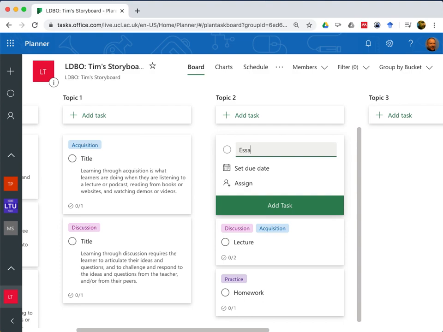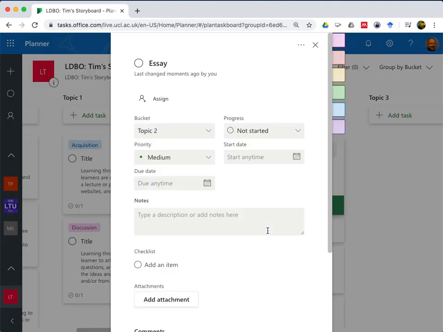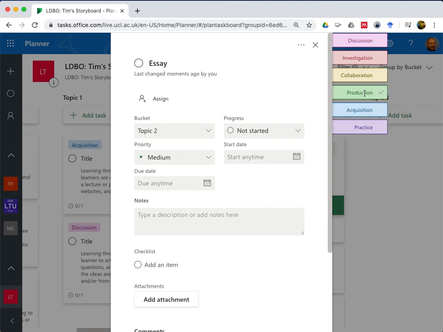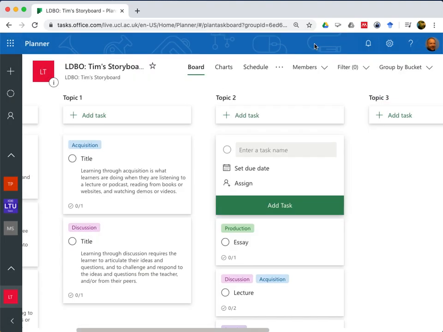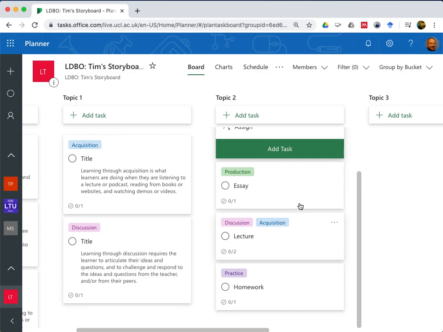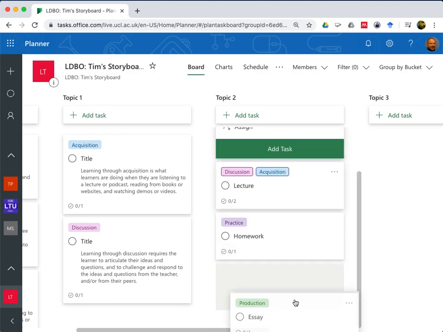So let's call it an essay. The title is completely up to you, add task, and the essay should be a production task. I've just checked that. And let's call it a digital essay. I can even be more specific and say this needs to be a Word file. And that comes after the homework.